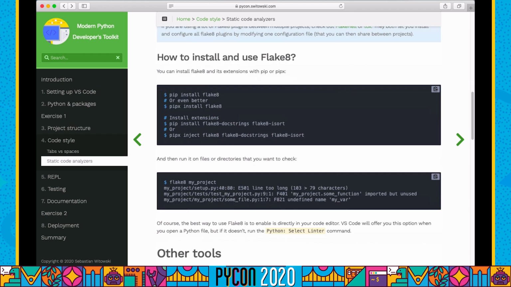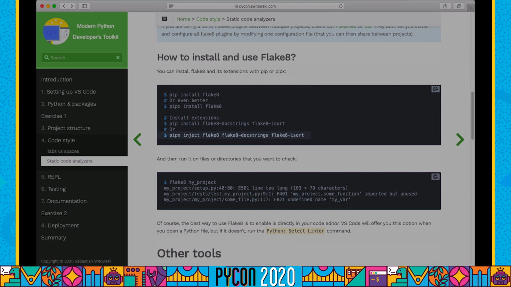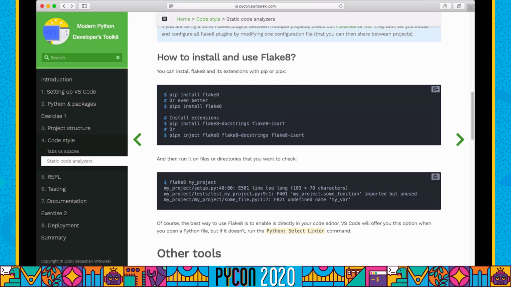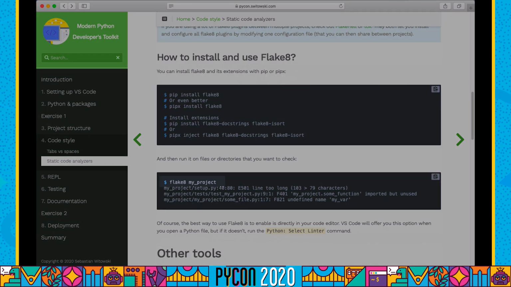In case you haven't yet installed Flake8, this is how you can do this. I suggest that you use pipx, so Flake8 is available globally, but it's still separated from the other dependencies that you have. And if you use pipx, and you want to install Flake8 plugins to the same virtual environment where Flake8 lives, you will have to use the pipx inject function. And if you want to run Flake8 on your folder instead of using VS Code, just run this command.